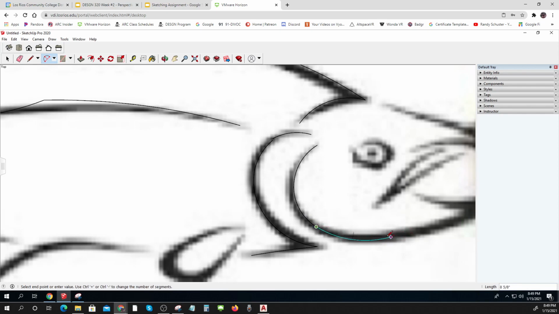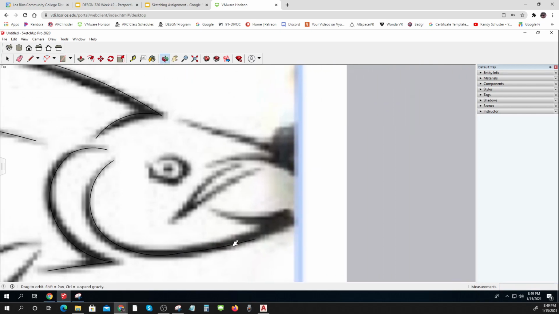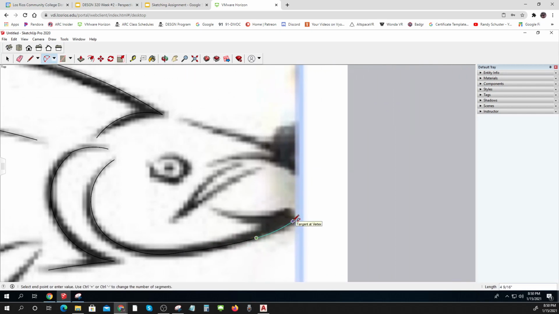Isn't it weird how it kind of finds the drawing and sort of goes over it for you a little bit? Shift wheel. And it's okay. You don't have to go to the edge. That one didn't work. That's okay.